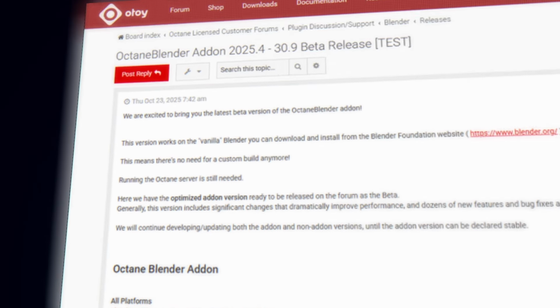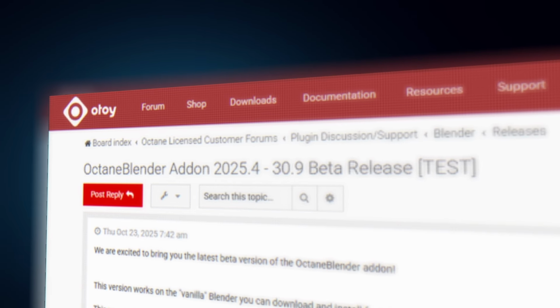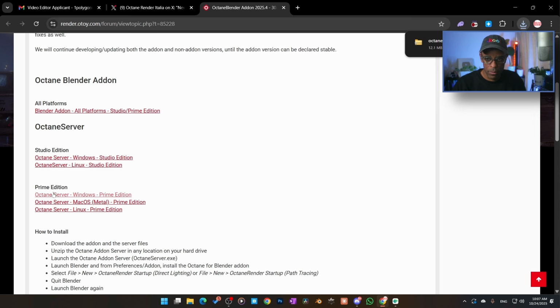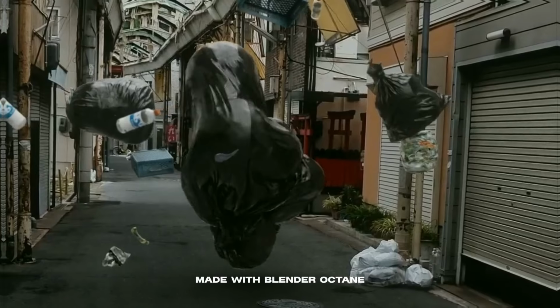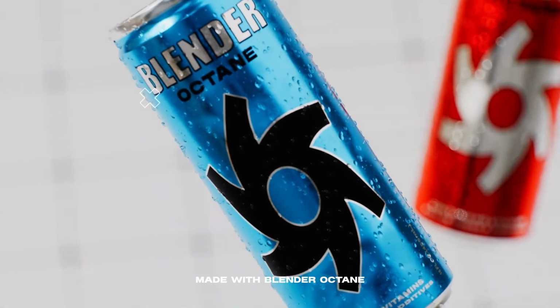Now, if you want to actually start using Blender Octane yourself, there is something new you should know. You no longer need Octane standalone anymore. Octane does have an add-on that is in beta and it works with normal Blender installs, even if you're using Blender 4.5. You can install it just like any other add-on. In my next video, I'll show you exactly how to download it, set it up, and start rendering with Octane inside of vanilla Blender. Let's get straight into it.